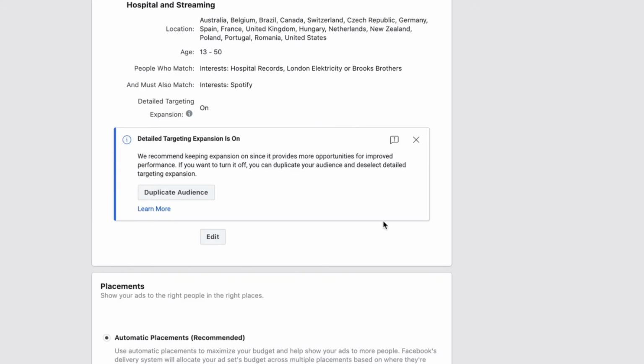Detailed targeting expansion just means if you're running low on this audience type or we're not getting the kind of response, Facebook's allowed to step in and try and improve it for you. I found it to be quite useful if you've got a small audience type.